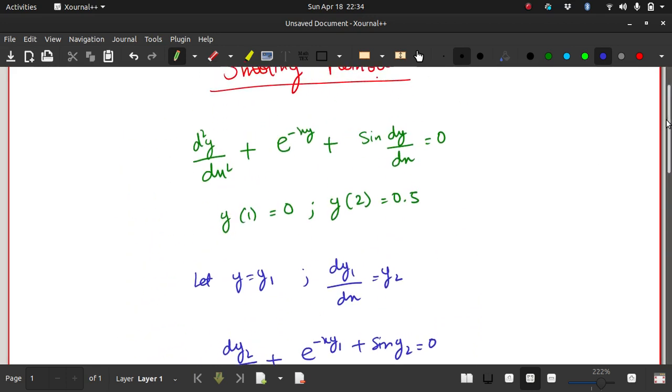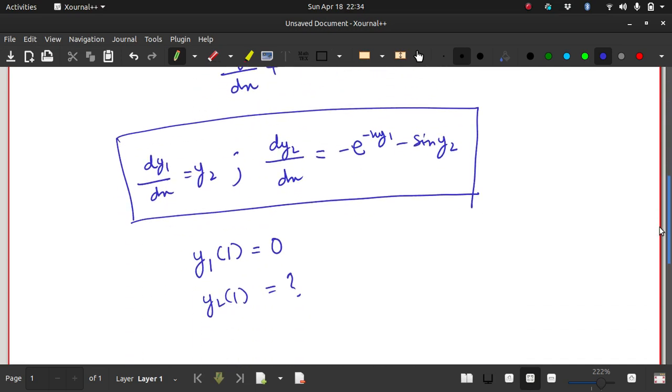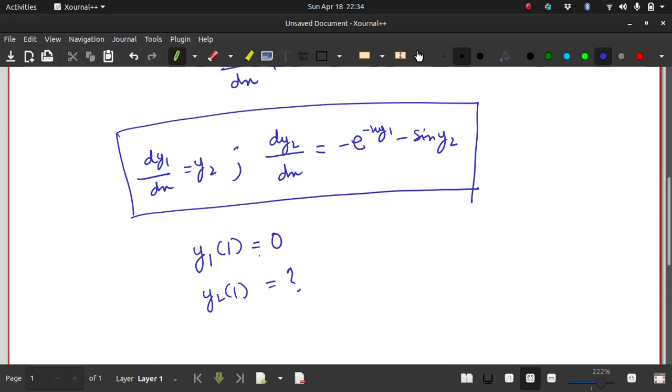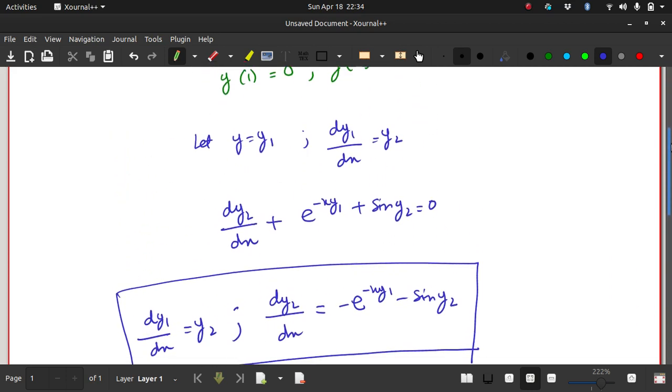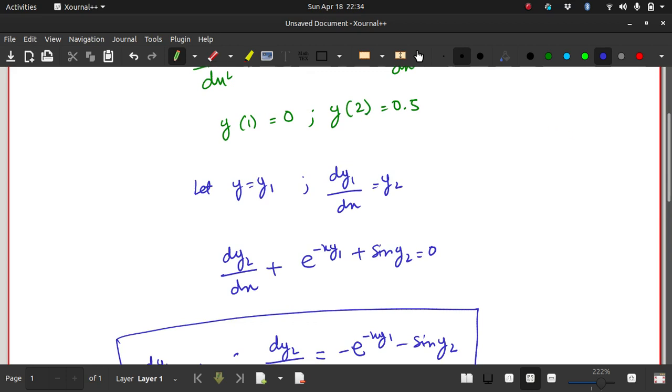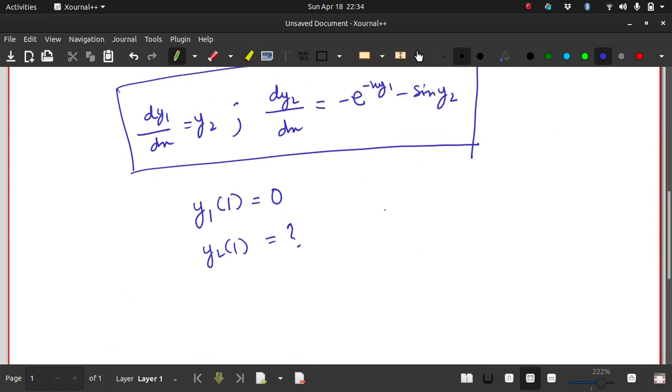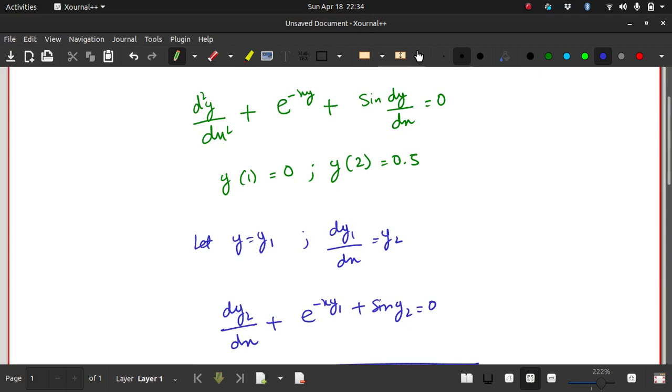Remember, this was a boundary value problem, so we knew the values at the boundaries, but we have now converted this to initial value problems in which we start from some initial value and march towards the other boundary. So we know the initial value for y1 because y1 equals y, so y1 at 1 is 0, but we don't know what y2 at 1 is. That value is not given, but we do know this value. So eventually we'll have to reach this value starting with these. So we'll need to guess some value for this and check if we in fact reach this value as we march towards the boundary.